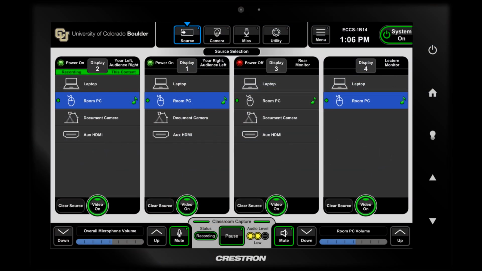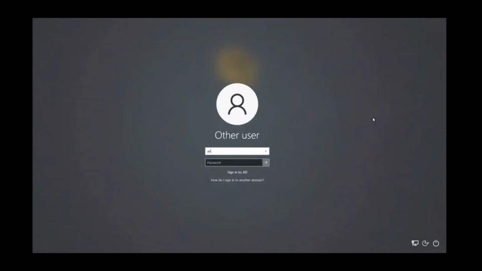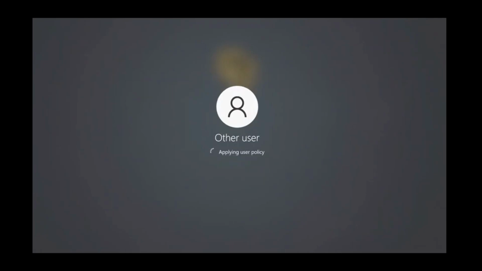If you are using the in-room PC for video conferencing, select Room PC on the touch panel as the source for the displays in the room. Use your identikey to sign in on the Room PC. The camera and microphone will automatically be set to the room's camera and microphone option for your video conferencing meeting.